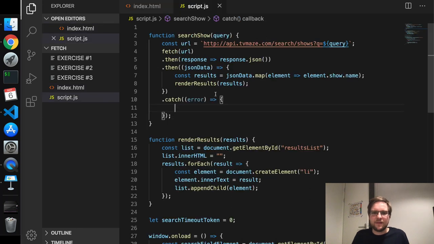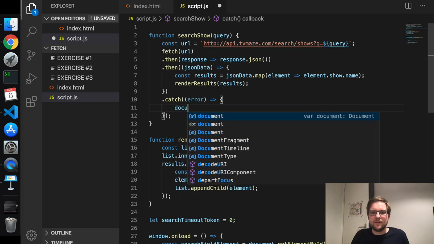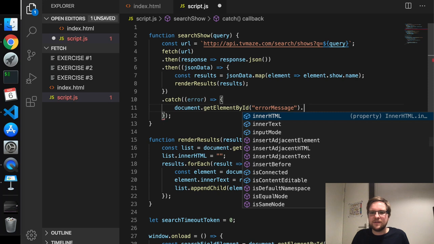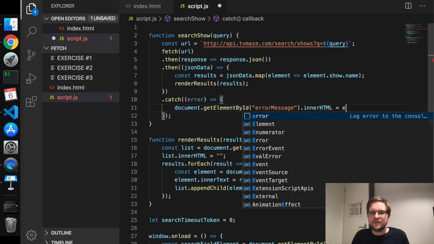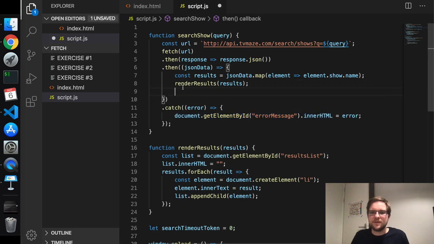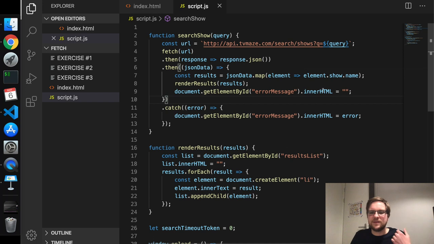And if we have an error, all we need to do is document.getElementById, we'll get this div and we'll change the inner HTML to the error itself. We should also probably clear the error if there is a successful response. So probably here, we should also remove the error. So here we are adding the error and we are removing the error, so we will not see the previous error if the next fetch is successful.